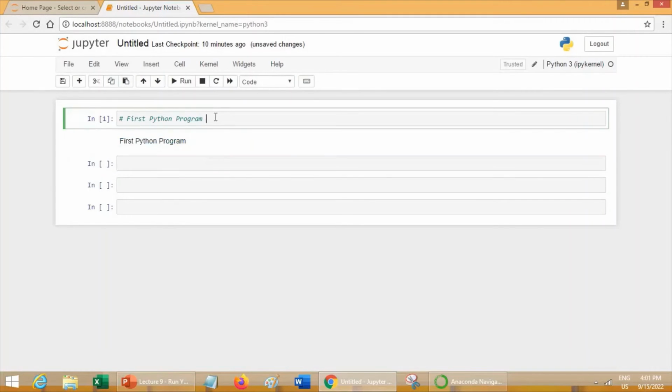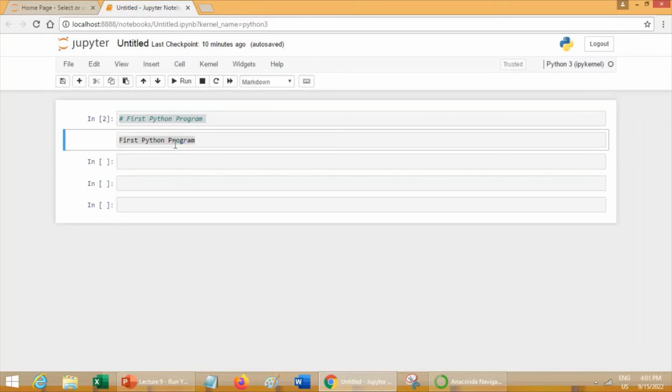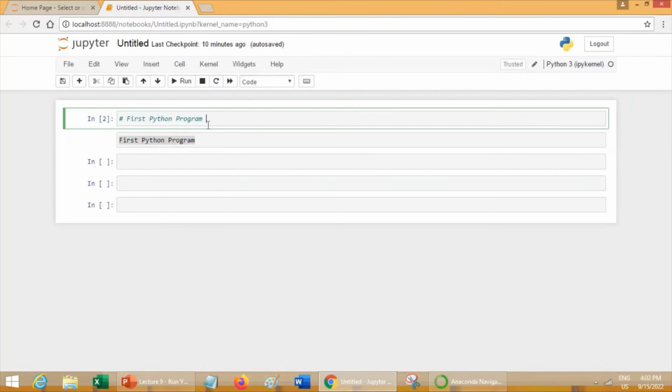But this is not the case with the code. If I run this cell by clicking on run, you can see that nothing is printed. However, in the previous case, "first Python program" is displayed on the output screen. Now, let's play with the same cell again. If I double click on this cell, the output again changes into the cell. But this will only be the case if I wrote a piece of code in the cell and then press shift enter or run the program. The output will not be converted into cell.